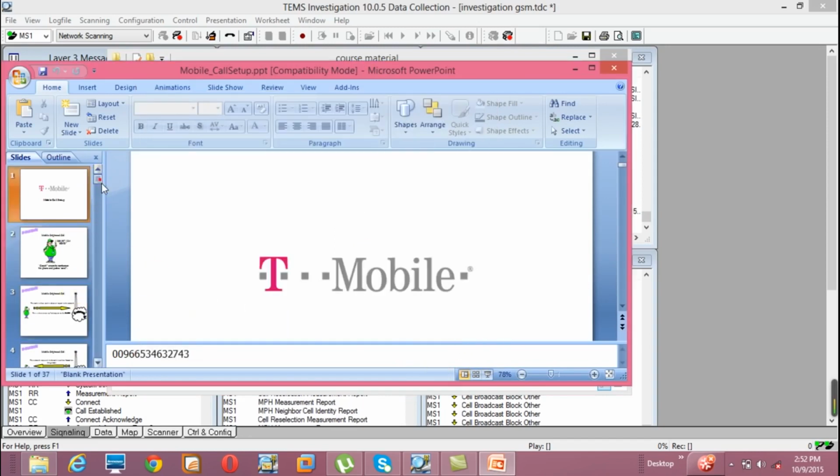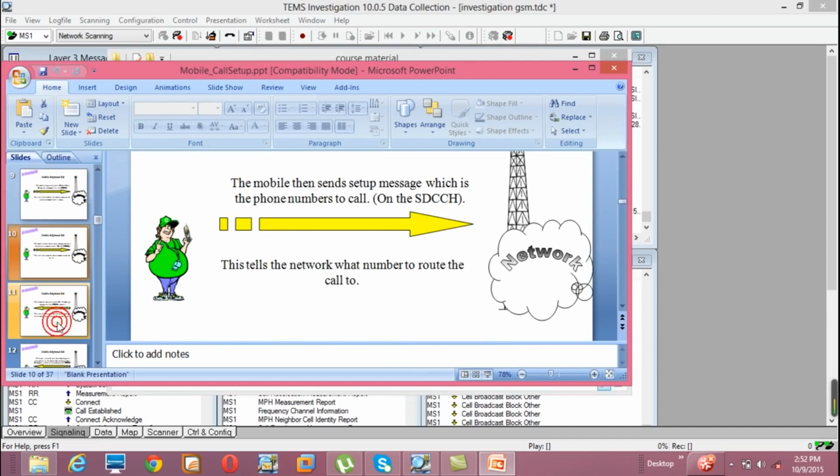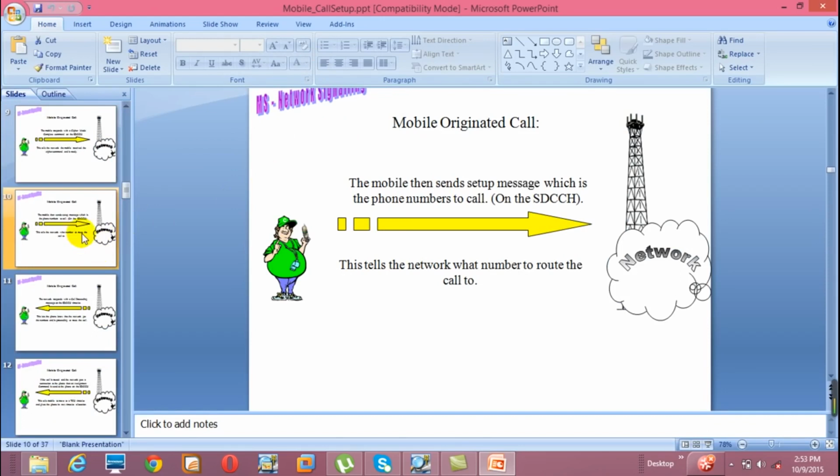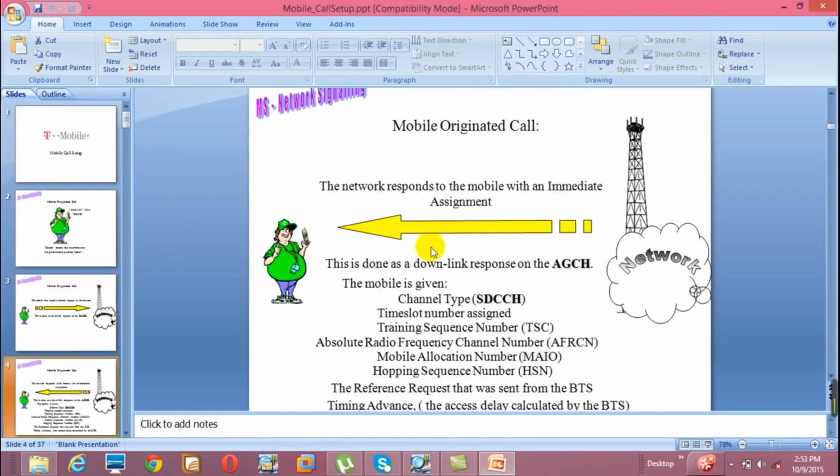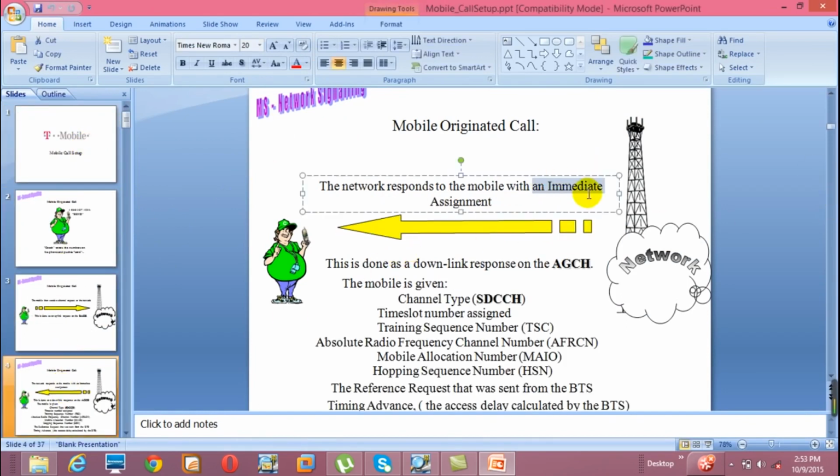Okay, now here you can see, when we are making a call, we are sending a request through the RACH, right? The RACH is getting answered by the AGCH, allocating the mobile an immediate assignment. This is the immediate assignment, like we have just seen, with the AGCH channel, allocating the mobile the SDCCH channel. Now here you can see what you have: time slot number, training sequence code, hopping frequency numbers, MAIO, HSN, timing advance. This is all the information which the mobile is getting.